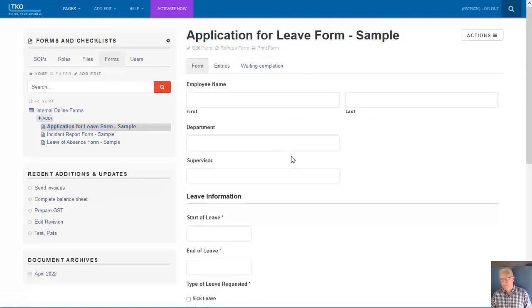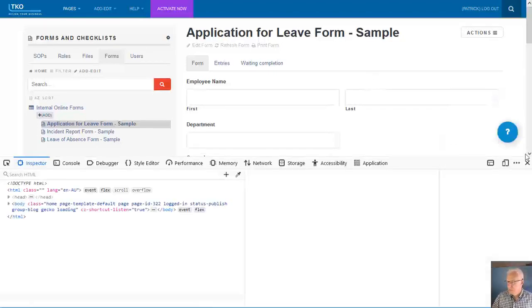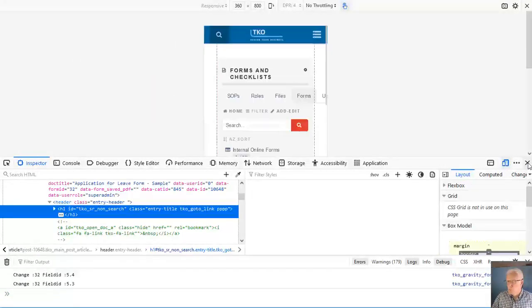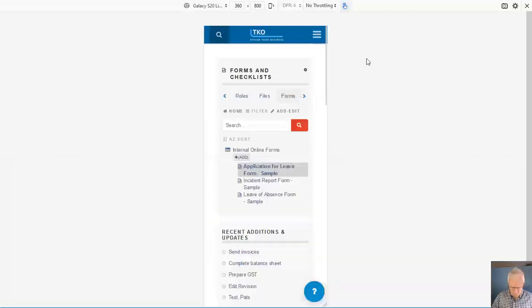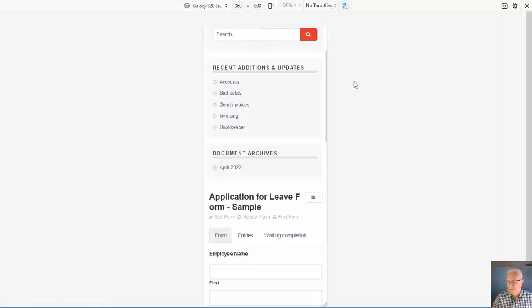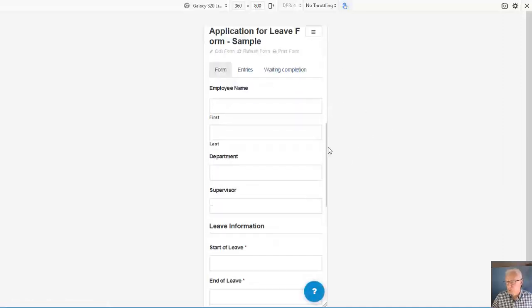Okay, so that's it. The next feature that I'd like to show you is the improvements to editing while on a mobile device. So what I'll do is create a kind of mobile look here so that we can give you a feel for how this looks. So basically, let's say we're on a mobile device now.